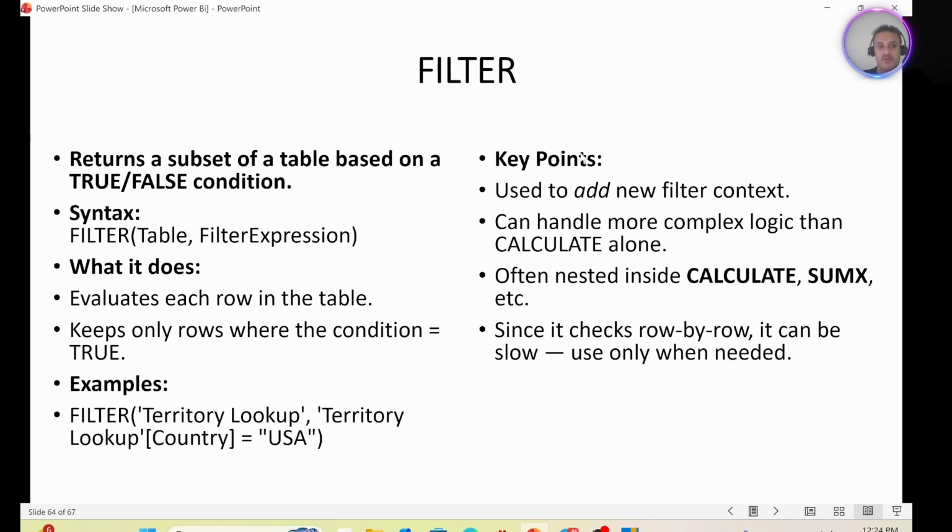And also we have FILTER, which returns a subset of a table based on a true-false condition. The syntax is FILTER, the table, and a filter expression. What it does is evaluate each row in a table. It evaluates every row of the table and then keeps only the rows where the condition is true and removes all the rows where it is false.